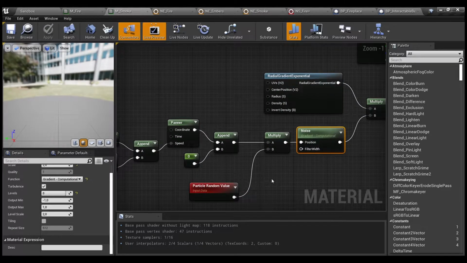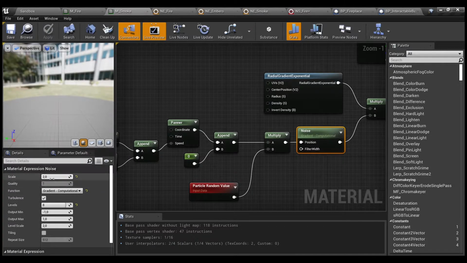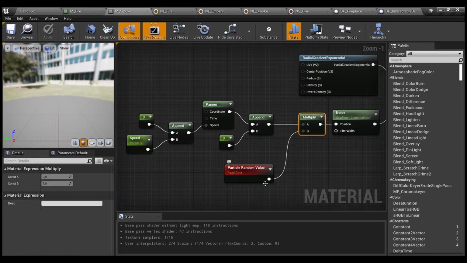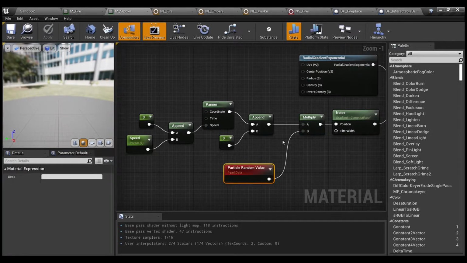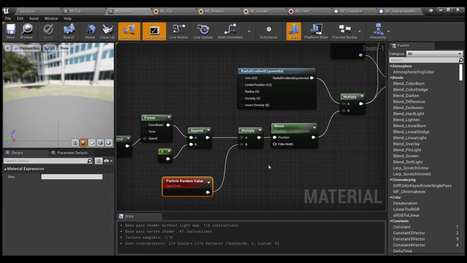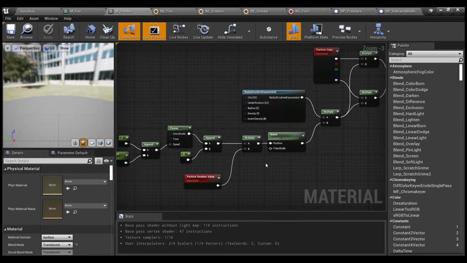Here we have noise also, but with different values, and as you can see here, right before our noise we have a multiply, but with a particle random value. So we can go without using any flipbooks of smoke with different shapes of our smoke here, and the result will actually look pretty natural and attractive. So it's up to you to decide whether to use flipbooks or not. This way is the way I like most.